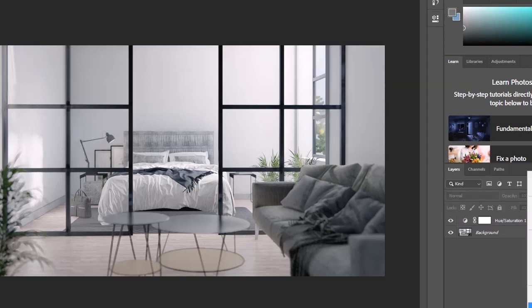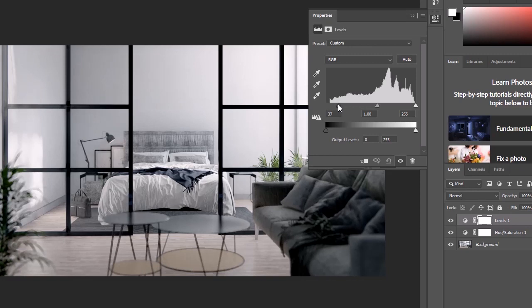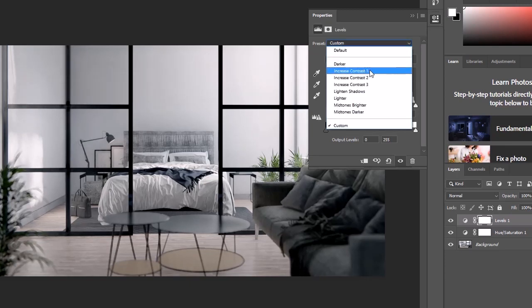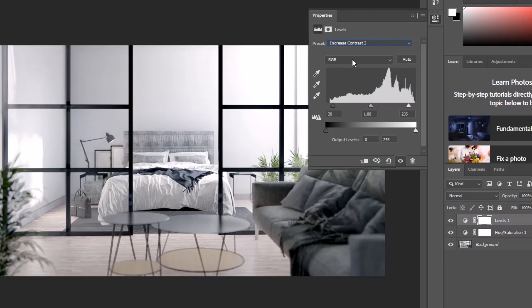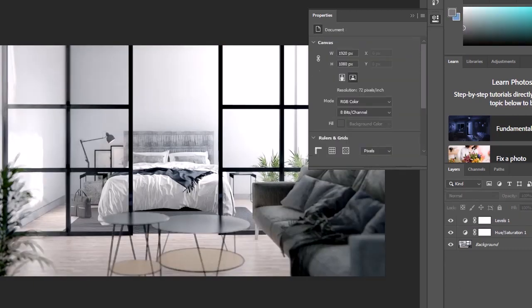I would change it to all the side like this. We can apply the next adjustment just like that. We increase the light, increase the contrast again. And here we can use increase contrast number 3.